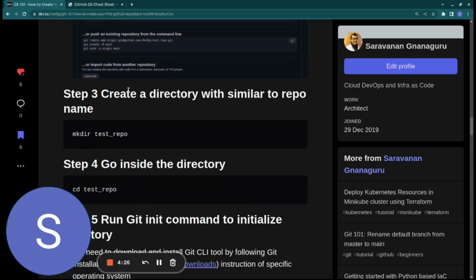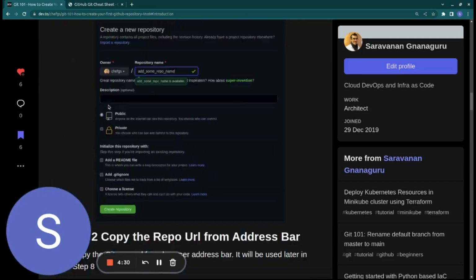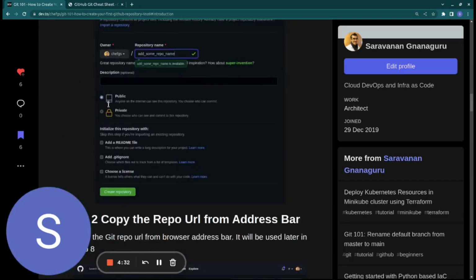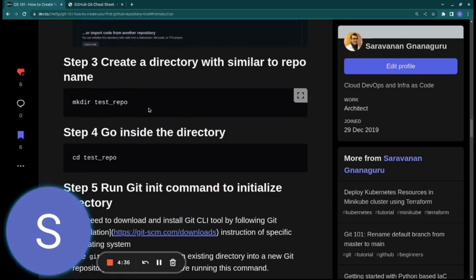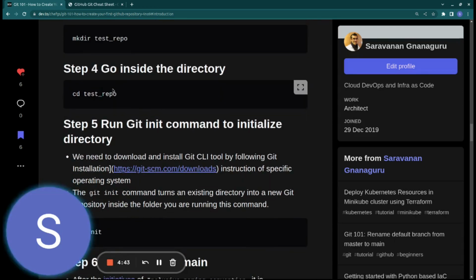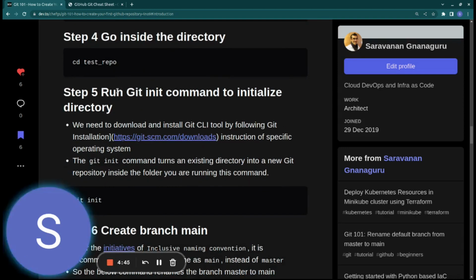And then the third step is to create a directory with a similar repo name. So for example, I named my repo as test repo, so I'm creating a repository directory named test repo only. And then I'm going inside the repository. And then the next command is a very important command. So we have to run the git init command.